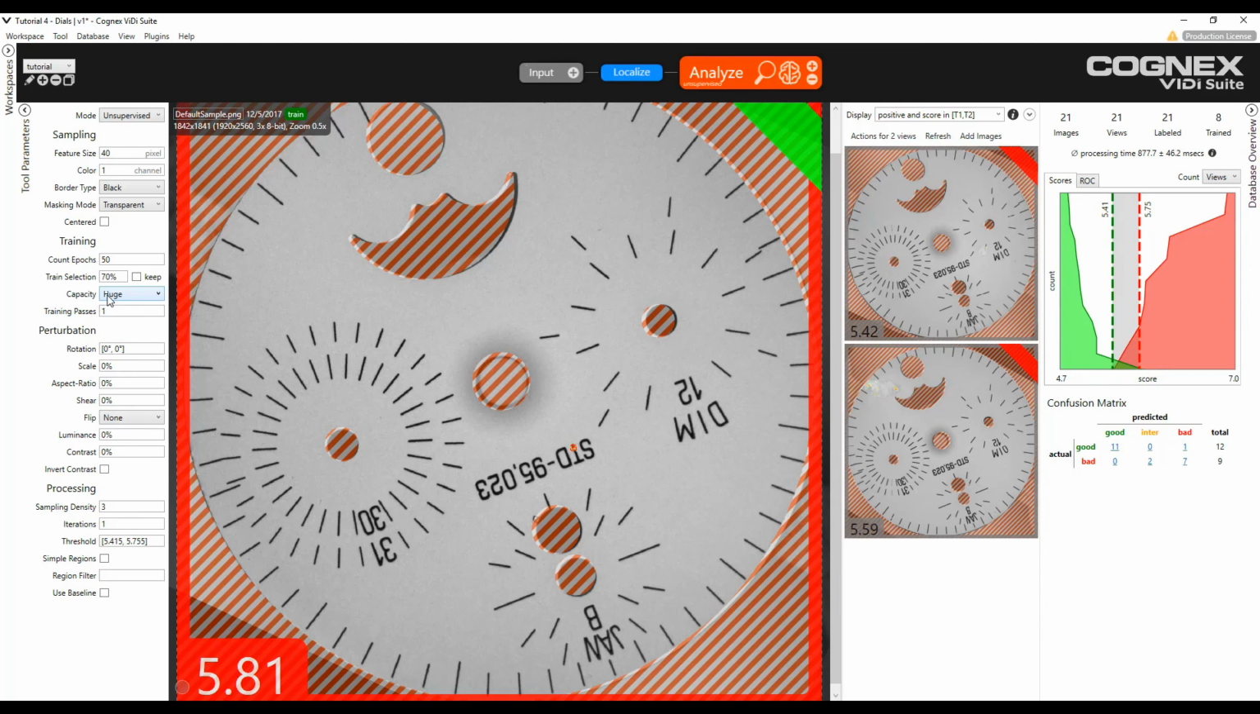In our case, we selected the huge capacity. The training passes will be modified to 2 training passes. This means that there will be several trainings from the software. The first training will be the way it was originally done, but the second will focus on the images that have a score that is very different from the score it should have. This is what increasing the number of training passes does. It focuses more on the difficult images. We can now train.